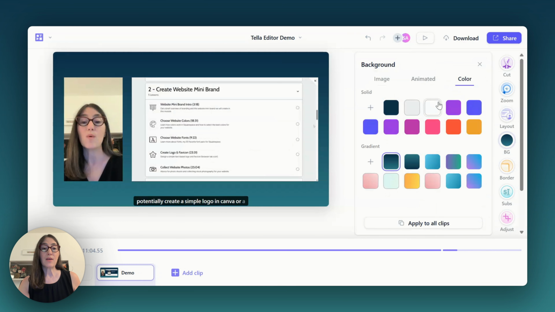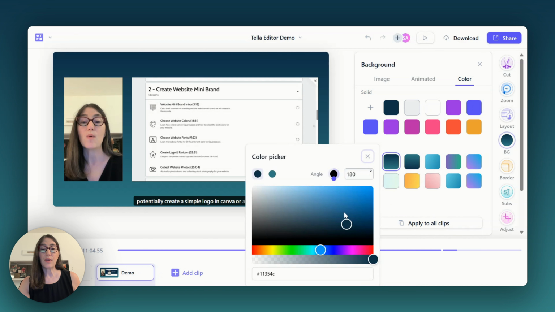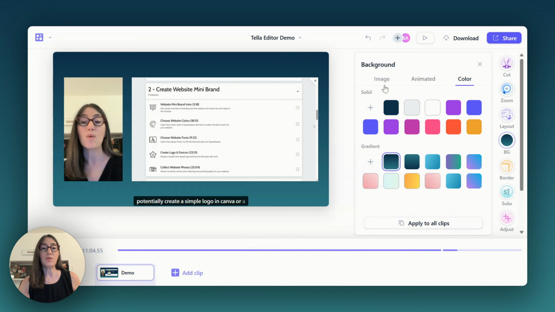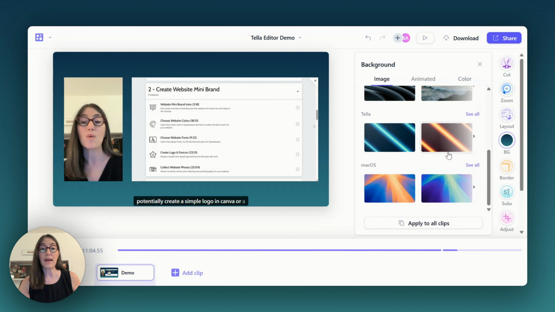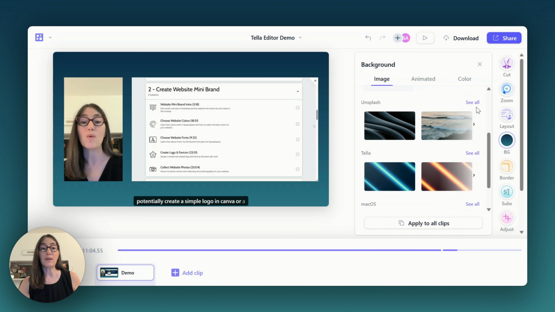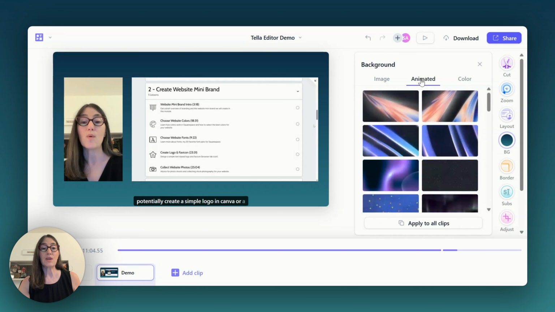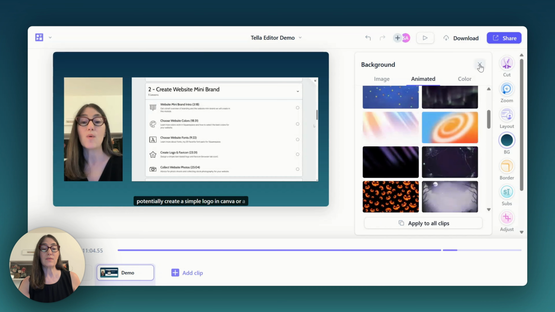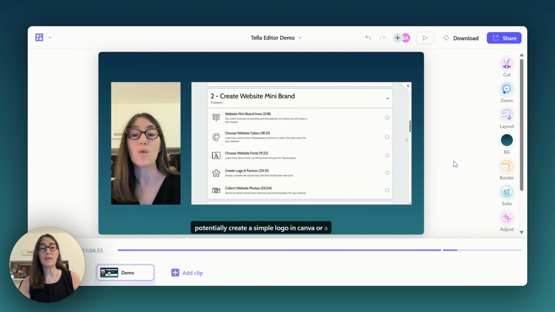I can change the background of my video. I can pick solid colors. I created this gradient myself. You can add a new gradient using your own brand colors. You can also have an image for a background. You can upload any images from Unsplash. You can have an animated background. So this is something similar to what you can do in Loom, but you have a lot more options here.